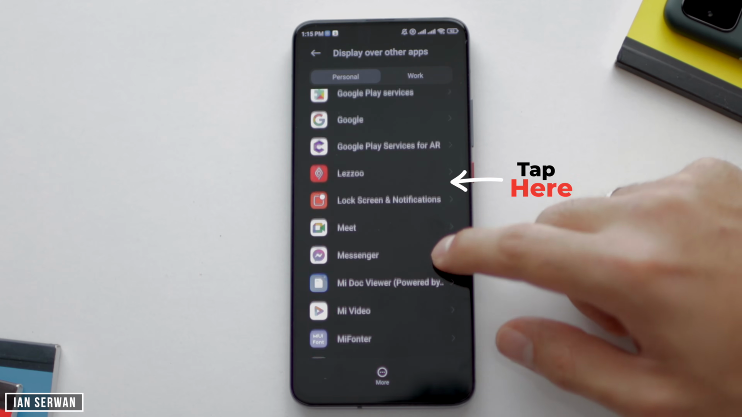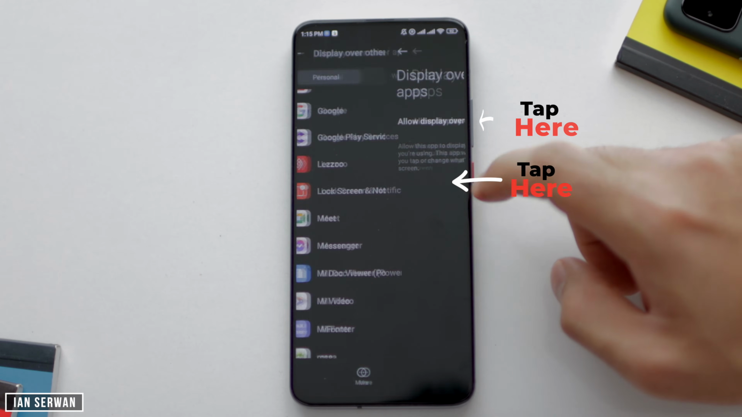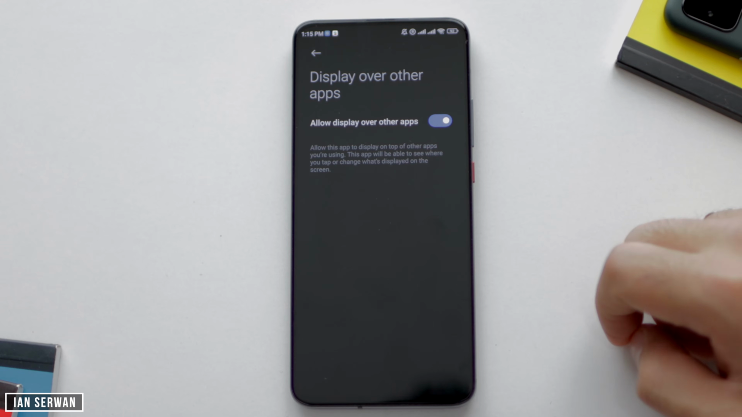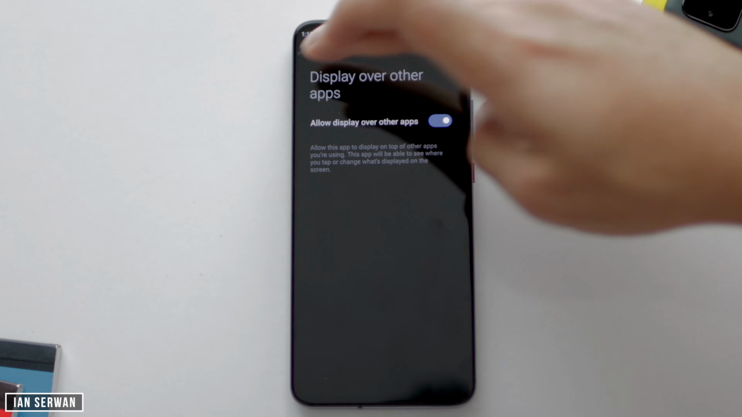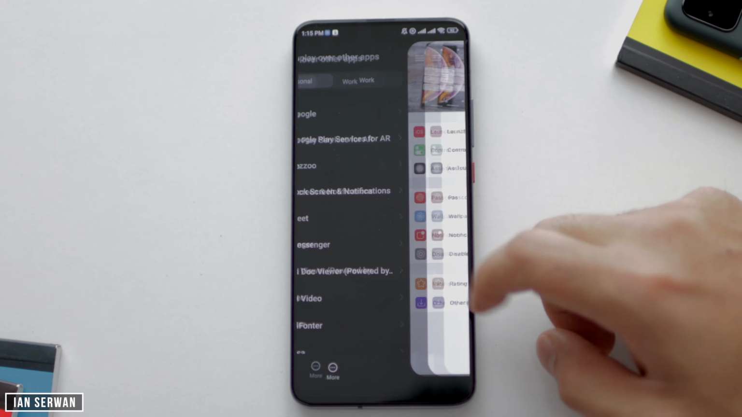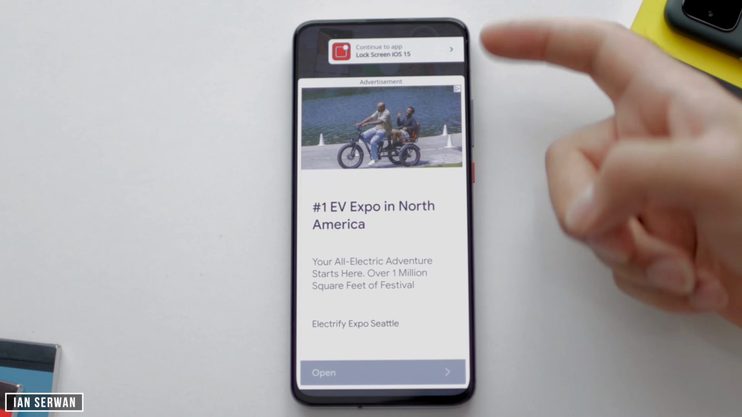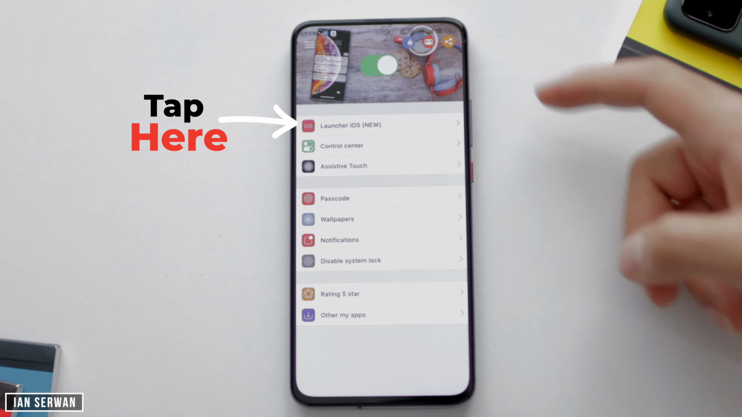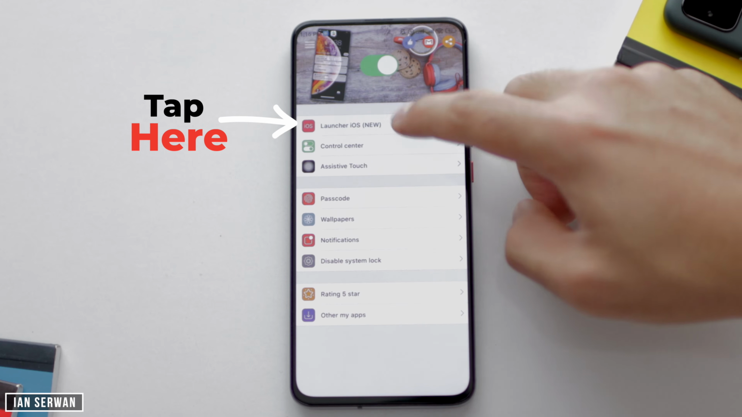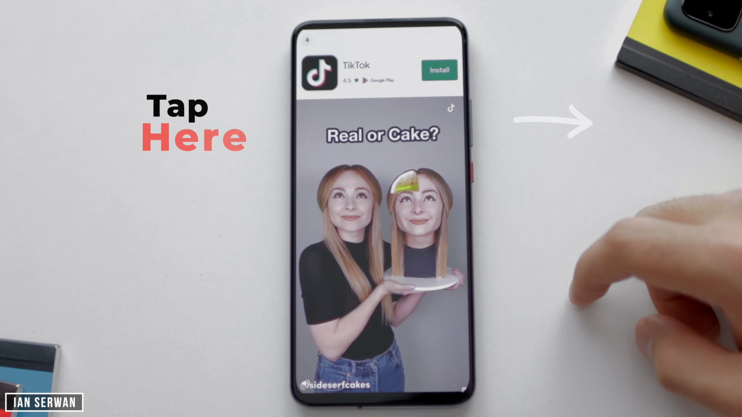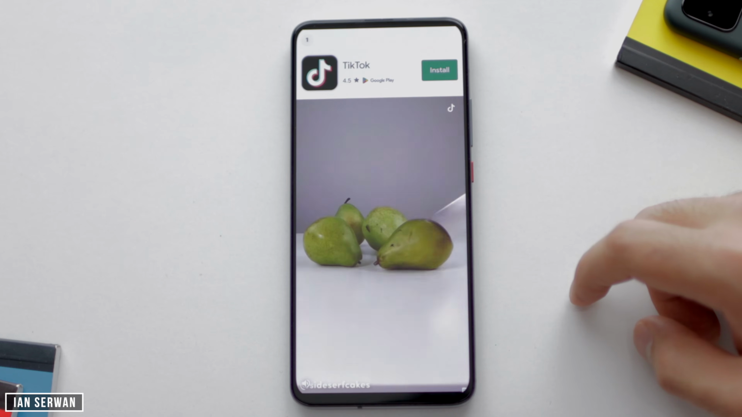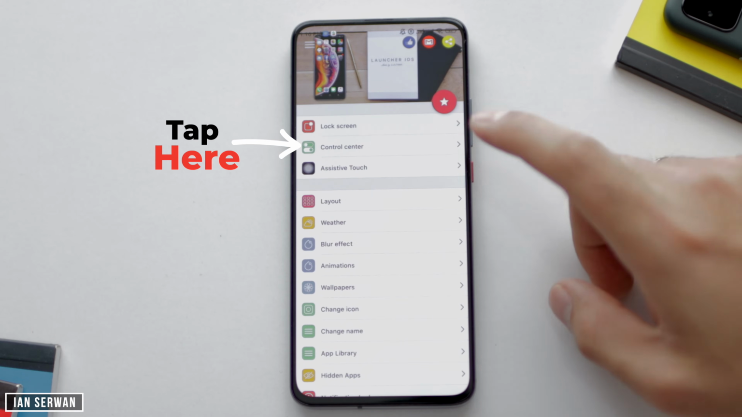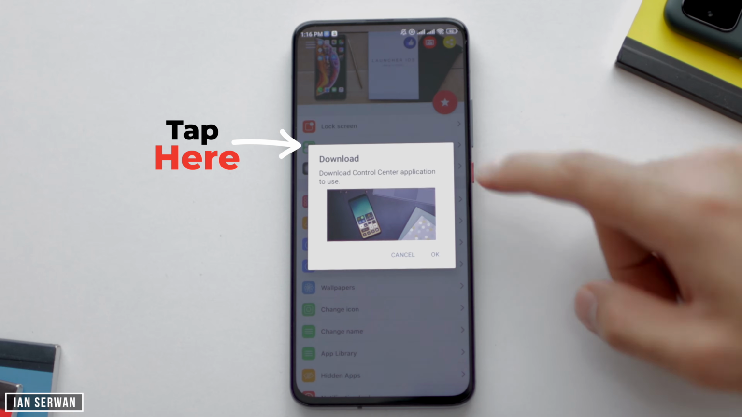As you can see, I'm going to find the lock screen notification application and then I'm going to tap on allow display over other apps and then I'm going to go back to the application one more time and let's see what the next steps are. If it shows you an ad, just make sure to skip it. Otherwise, you're good to go. So tap on launcher iOS and then wait for the ad to complete. It might show you, it might not. It's best to do this offline if you've finished downloading everything, but for the first time, just make sure to follow my lead. Then tap on Control Center, then tap on OK.